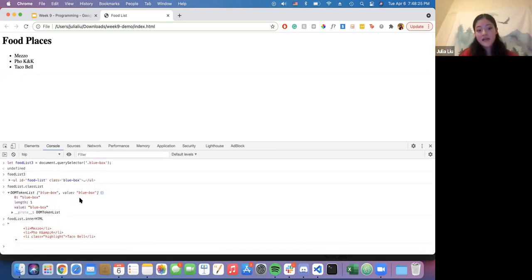So as we saw on the slides, it returns a complete string of all of the children elements within the food list element. So here we see that there's 3 separate li elements, and then it basically mushes all of them together into one entire string. So that's what inner HTML does.